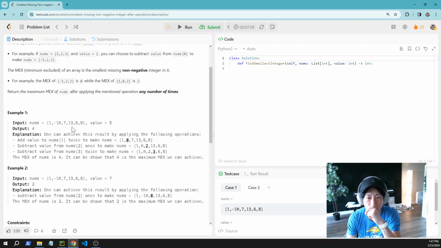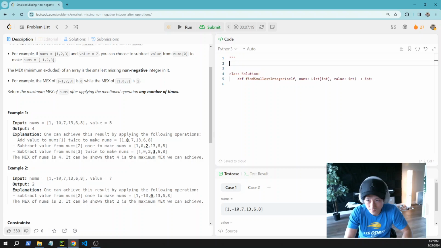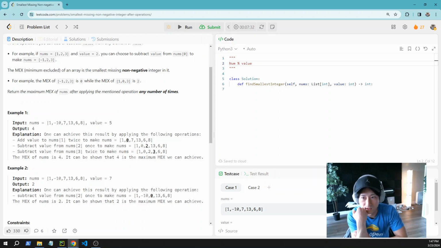And then there's no next one, because this modular is going to be 1. This modular is going to be 3. Okay, so I think the key to this question is the number's modular value. This should be an important step for this question.